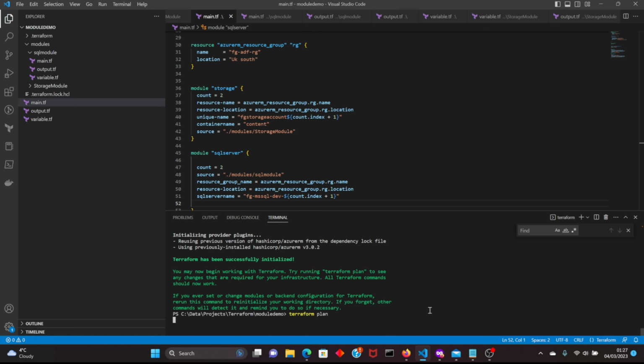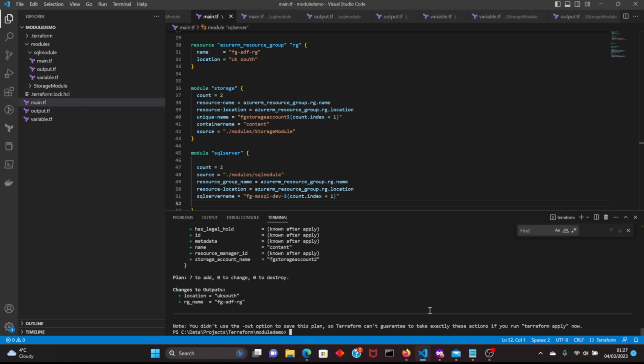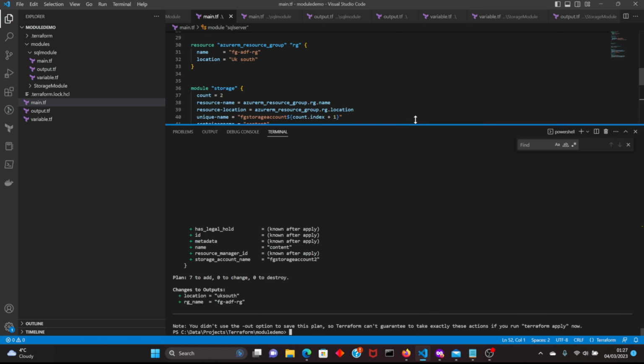Waiting for a couple of seconds, and you should see the execution plan for this Terraform configuration. And that's all. So we have fixed that module not installed error.